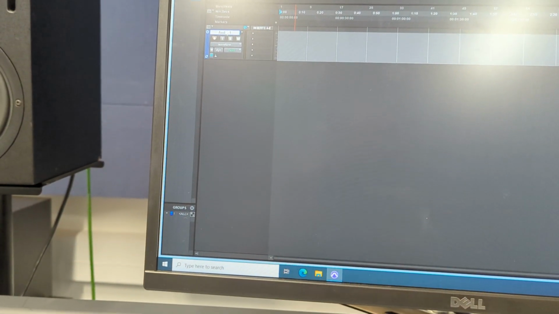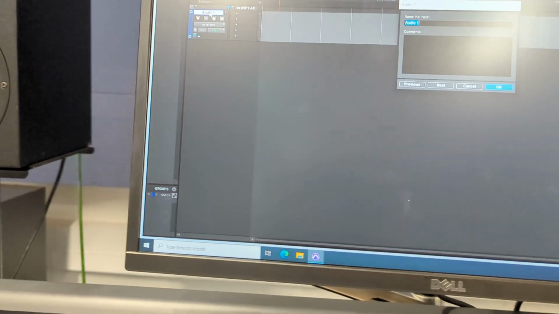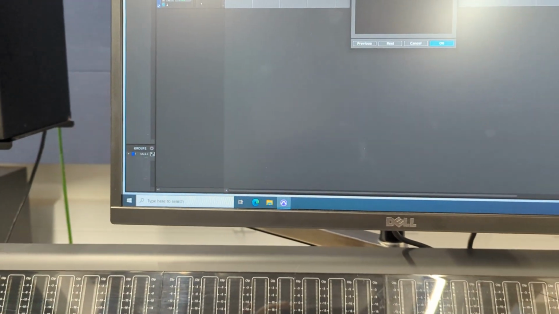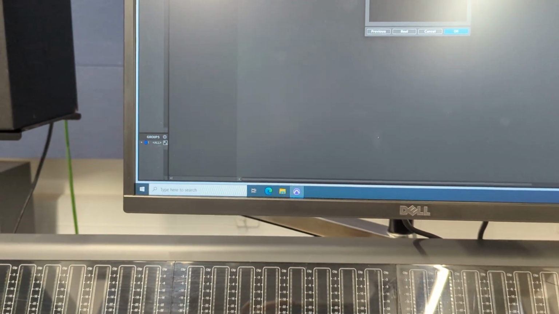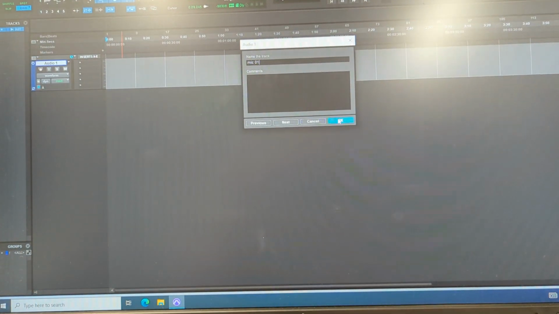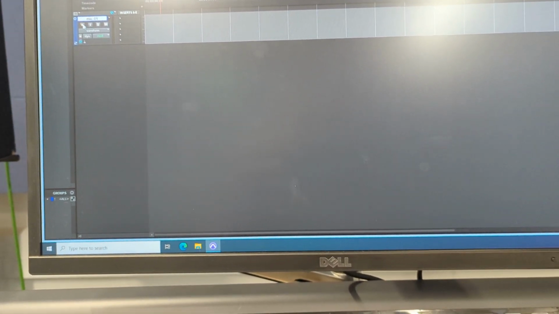Pop that full screen, just nice to work like that. Label, double click, and we can label it. We'll call this mic 01. Mic 01. Hit the record ready.